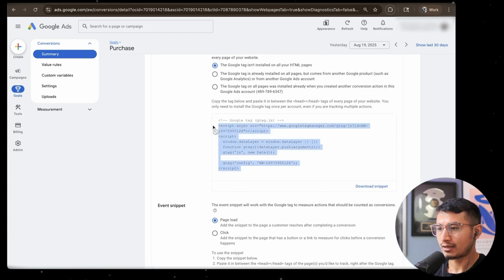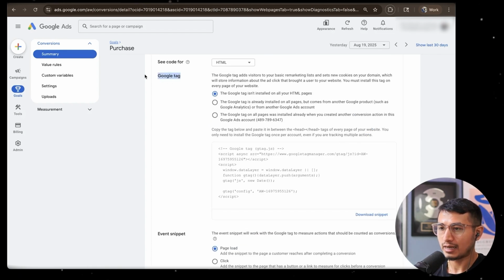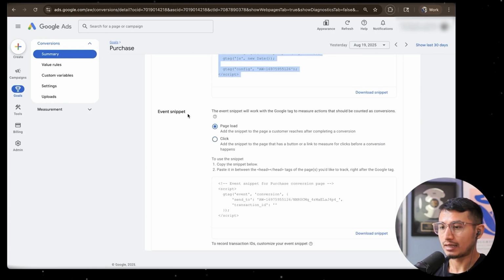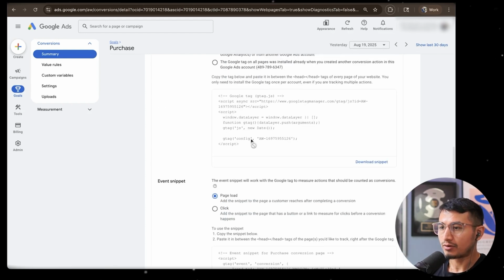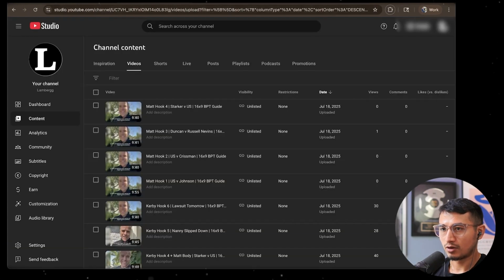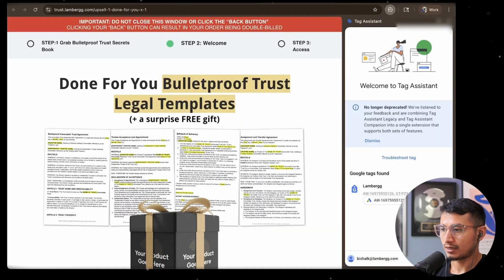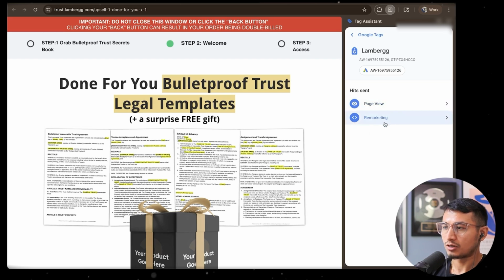So this is the tag, a Google tag. This is a Google tag up here, and the one here is a purchase tag. Okay, as you can see, it says Google tag, and there is a code right here, and then this one is the event snippet, and this one is a purchase tag. So I already have a Google tag, as you can see from here. When I go to here, you can see the ID 55126, and when I go to my page, you can see the ID 55126. And then there's also a remarketing pixel as well.